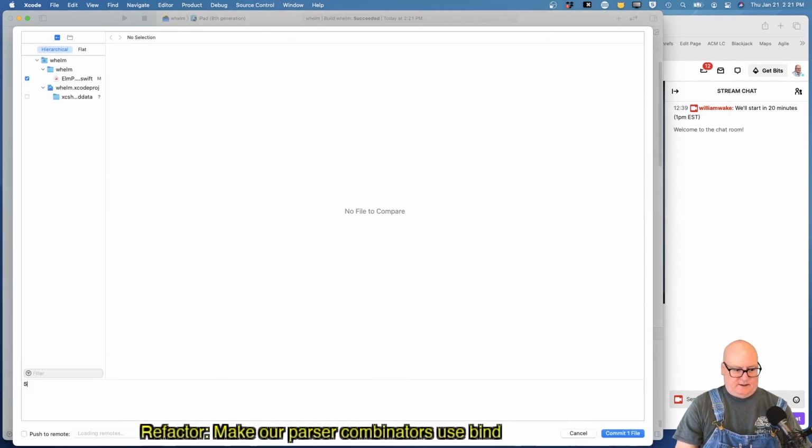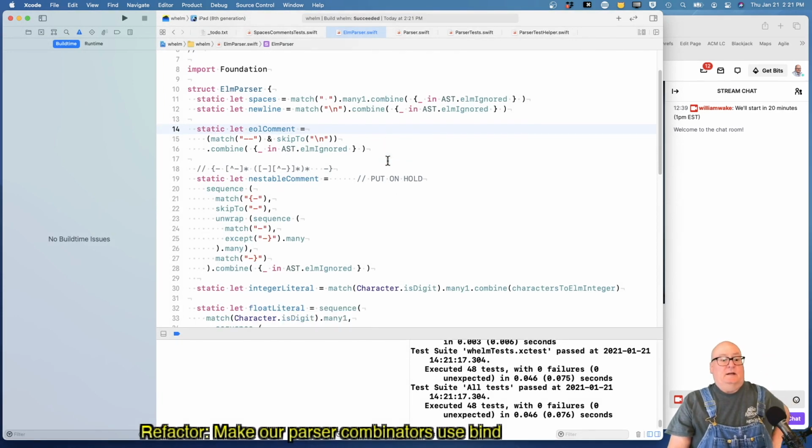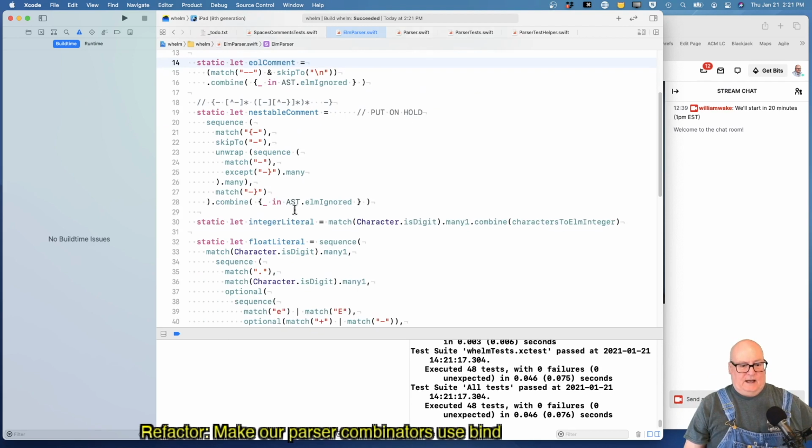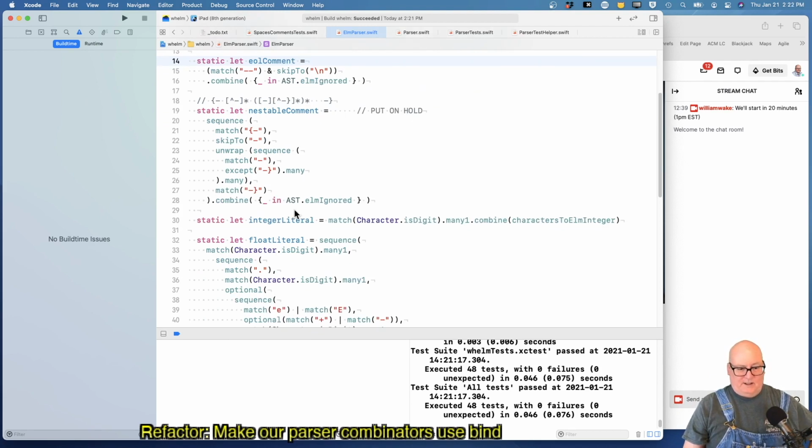And I'm going to switch EOL comment to use the new parser sequence operator. All right, so I have this thing. I think this is more readable. It's just doing a match of these and skipping to newline. Not nested. Here's some minis, here's some unlines, unwraps. I'm hoping we can get rid of a lot of these sequences and turn them into the regular ampersand operator. So it's time for another break.